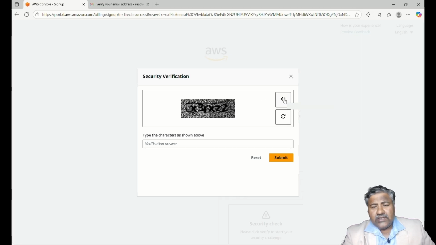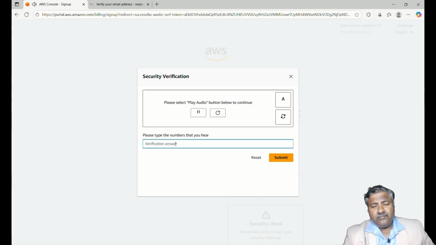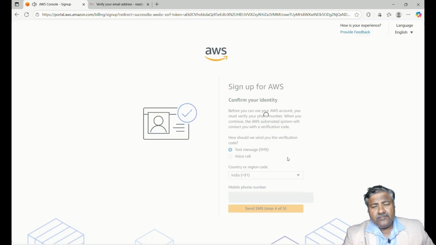So okay, this is another security verification that I'm not a robot, because most of the time you hear numbers. I generally use audio because it avoids all the confusion. 1, 7, 2, 1, 2. Yeah, that's it, and I'll click submit.